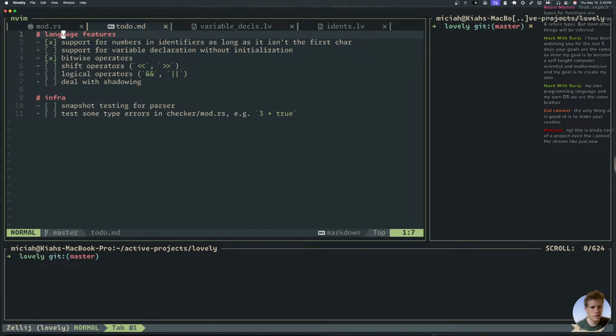Awesome, hack with Siraj, we got the same goals. That's super cool. Kat, the only thing AI is good at is making your README. That's not a bad idea. I've never thought about that.